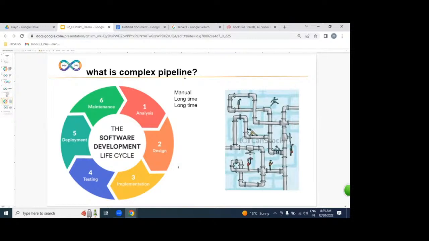The complex pipeline we call SDLC. Why do we call this process complex? Why is SDLC complex? Because it is a manual process, from analysis to design to implementation to testing. One team to another team, it is a manual process. It is not an automated process. For example, while implementing this SDLC process, if you get any issue or problem in the middle, how difficult is it to identify? Due to this manual process, can you easily identify the issue? No.